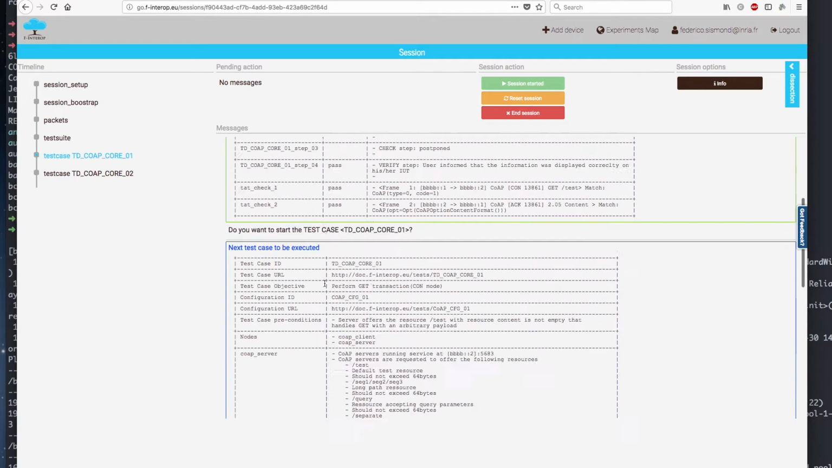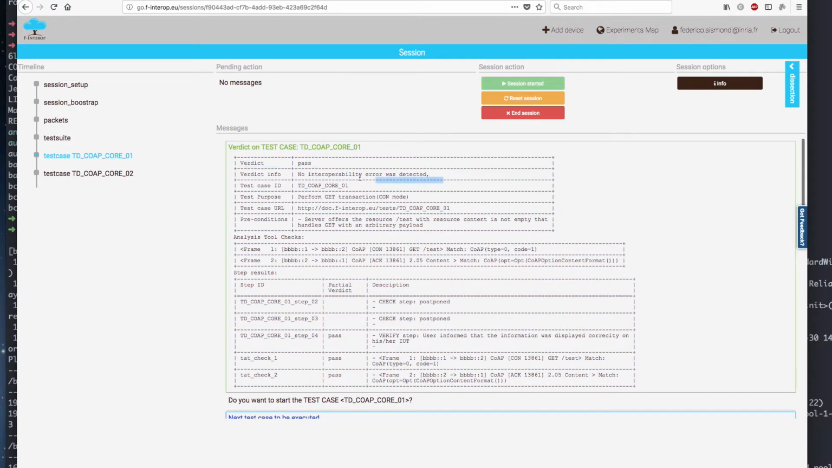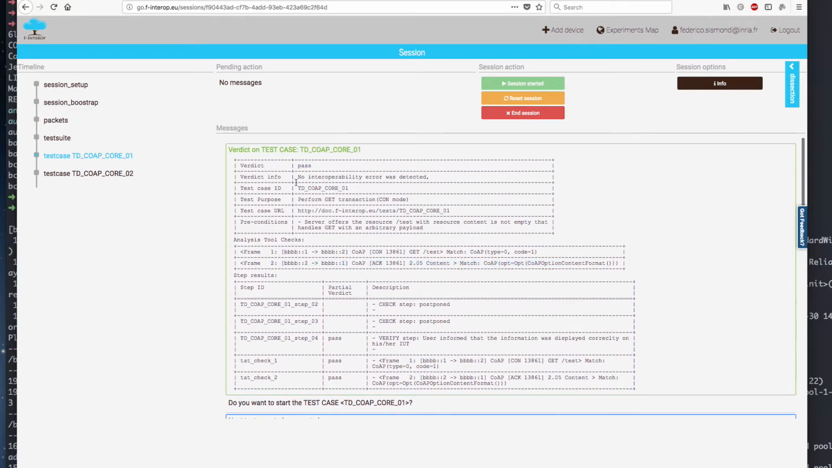And let's go back to the test case. The test case issued a verdict: verdict passed. There was no interoperability error detected, which is great. Here we have some details about what checks were performed during this test. It says that the testing tool saw a packet coming from BBB1 to 2, which was a CoAP GET request to resource test, and that matched a certain template, and there was also a similar check on the response. So that's why we got assigned a pass.